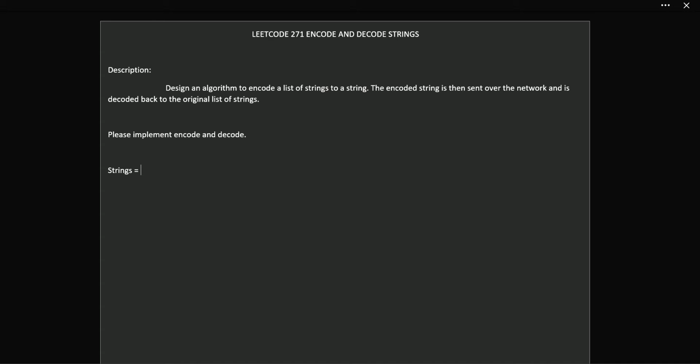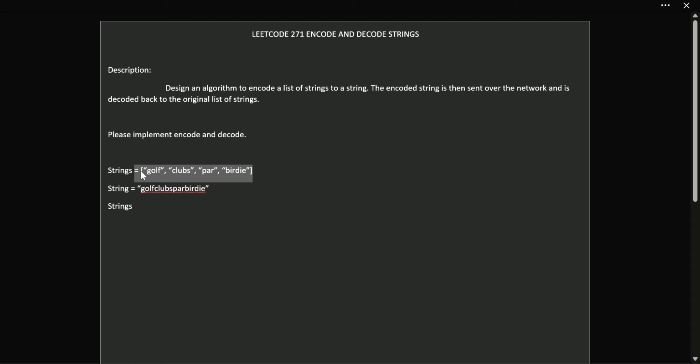Let's say our list of strings was golf, clubs, par, and birdie, and that was it. What we're going to do is turn that into a singular string where it is golf, clubs, par, birdie, and we need to be able to turn it back out to these strings above here. So it's got to be able to, again, encode and decode. So how are we going to do something like this?